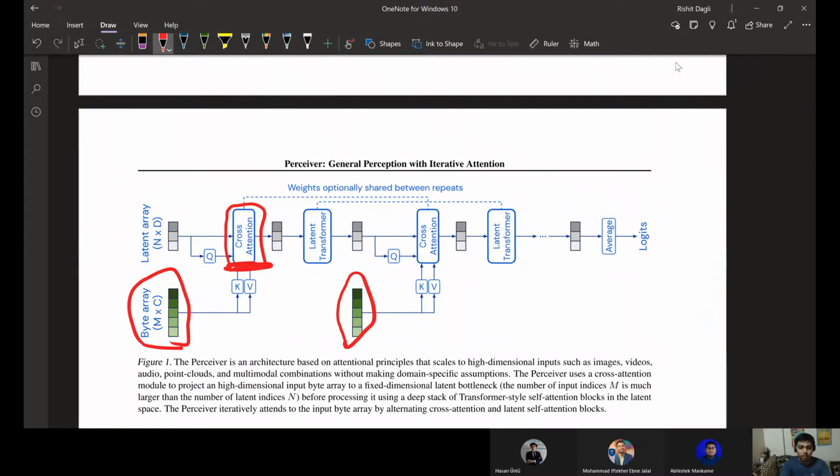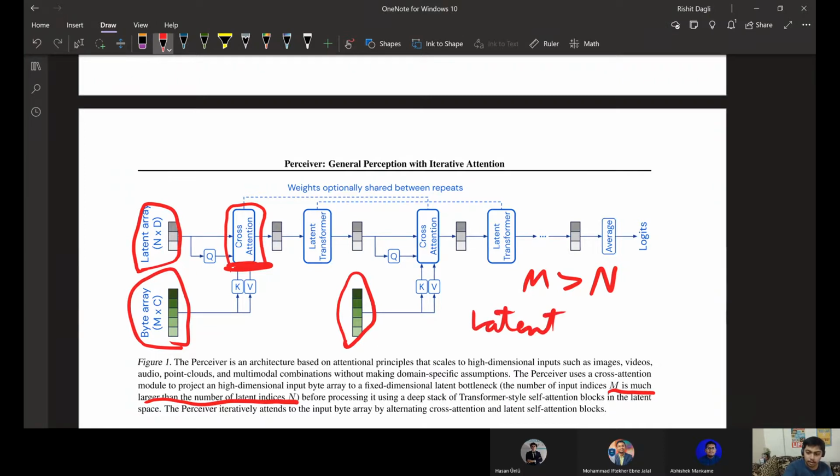So what we have over here is the byte array and the latent array. What this also tells me is that M is much larger than the number of latent indices N. So essentially M is greater than N, and my latent array is very much smaller than my byte array. If this is my latent array, which you can see in the diagram, and this is my byte array, the latent array is very much smaller. That's what I see from the model diagram.